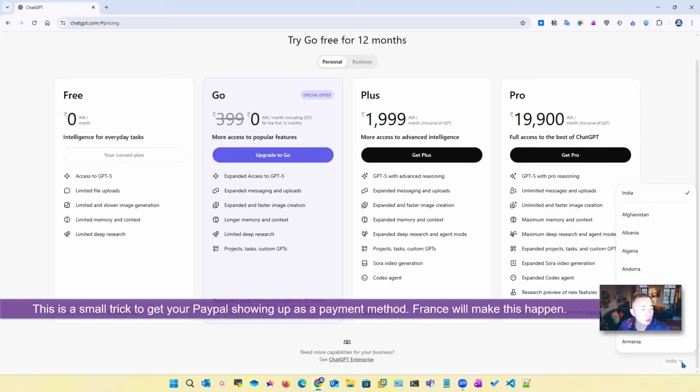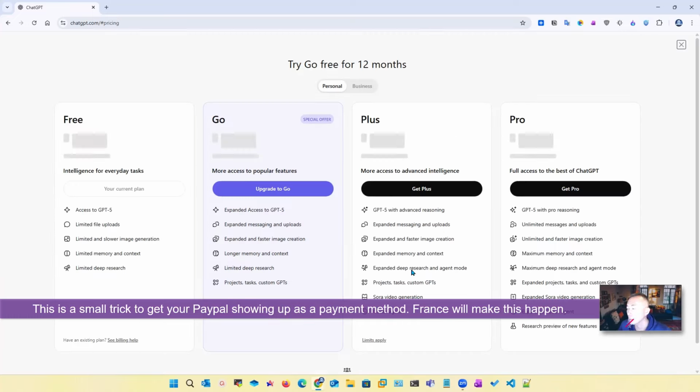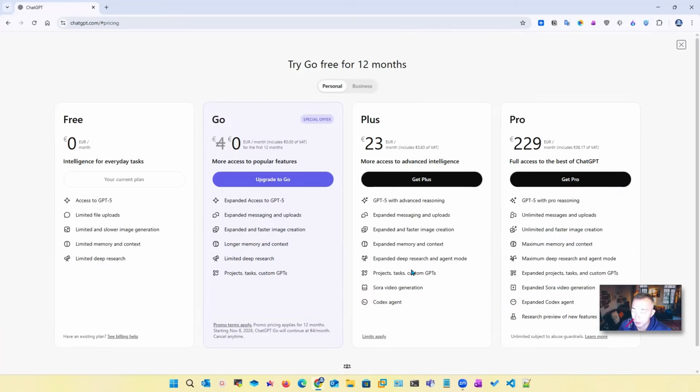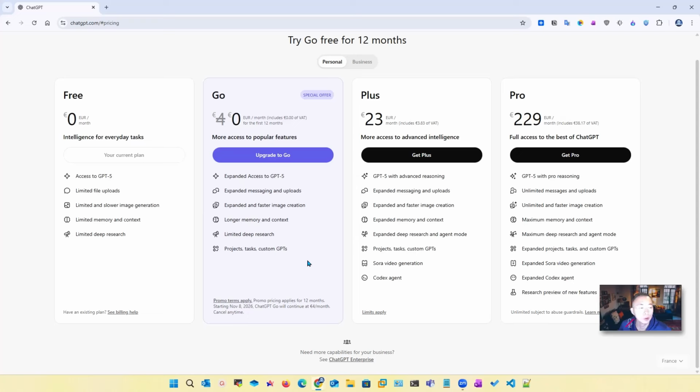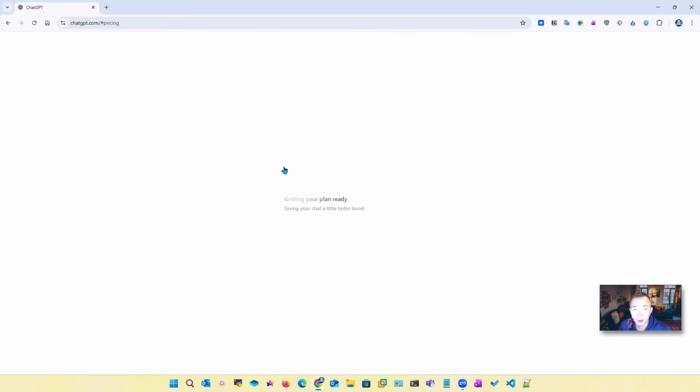Now we need to change it to some other country, which is France, because only France allows us to use other pay methods. Since our credit card doesn't work, I tried all kinds of credit cards and they don't work. So now I have to tell them I'm coming from France. Please let me pay for this upgrade. Let me set up my payment method for this upgrade. These changes will allow us to use PayPal.